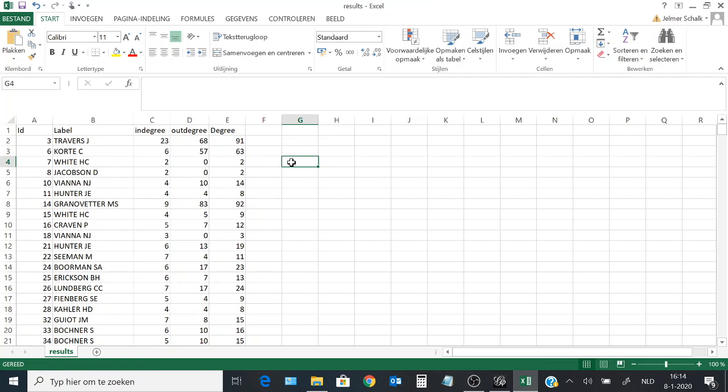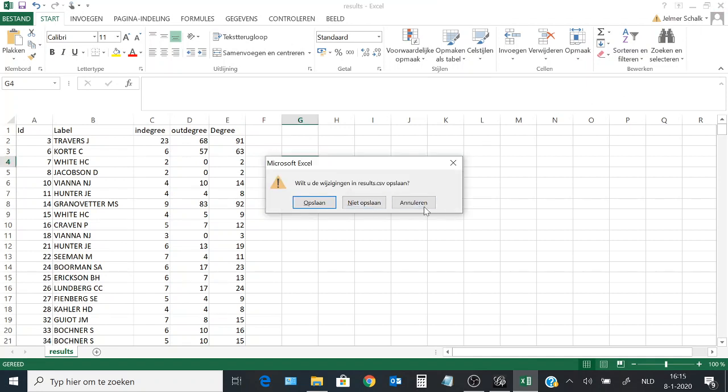So this is how you export your Gephi data, and that basically wraps up what I wanted to say about importing and exporting data in Gephi.